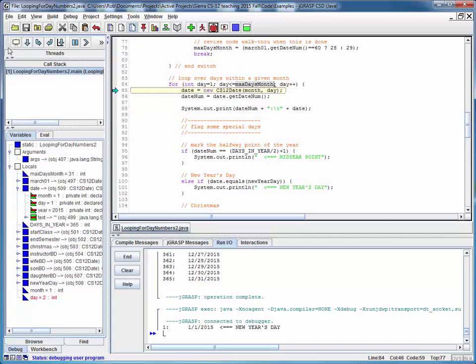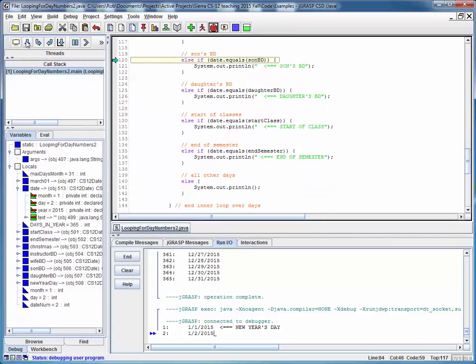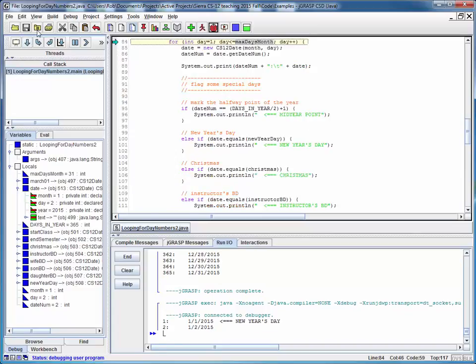So now we're at January 2nd. We set up another CS12 date, get its date number, and we print out that it's the second day, January 2nd, and then we're going to go through and check all these red letter days again. Well, it's not going to be the midpoint of the year. We know it's not New Year's Day. It's not Christmas. It's not my birthday. It's not my wife's birthday. It's not my son's birthday, my daughter's birthday. It's not the first day of the semester, not the day of the end of the semester. So we'll just print a blank line, and we'll go back around again for the third day, and so forth and so on.